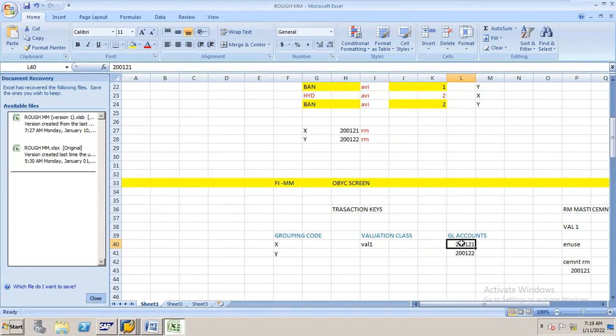Understood? Yeah, ma'am. Yes, I need not maintain all the materials.